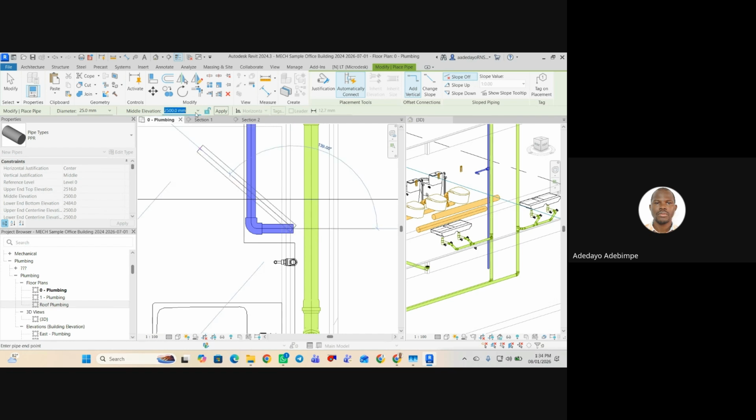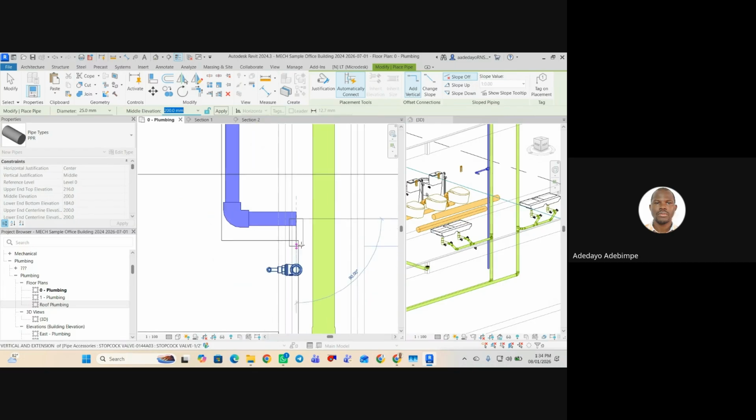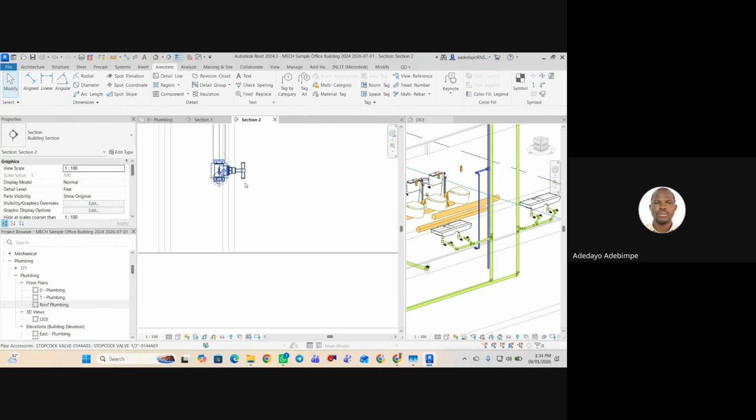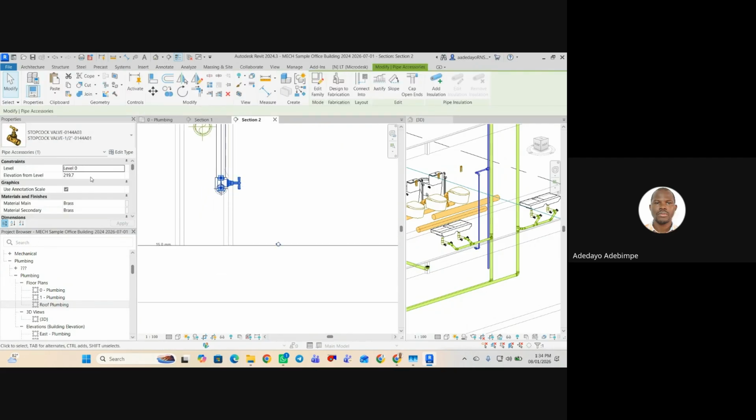So my low level, I'll say 200. Please just keep an eye on the 3D view. 200. Now you can see it has dropped to low level. We now need to connect into our stopcock. I'll go to my section that has my stopcock. I want my stopcock to be around, let's say, 300.